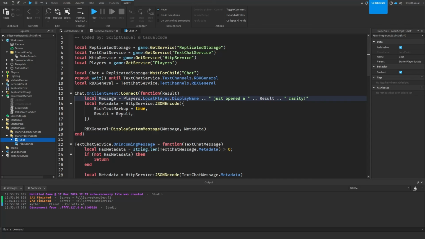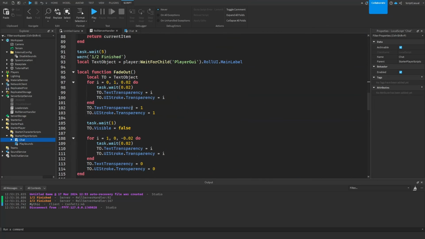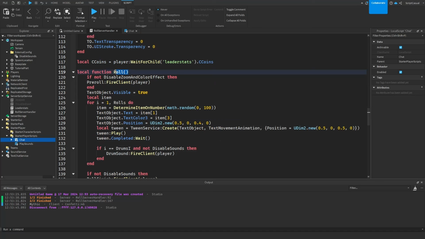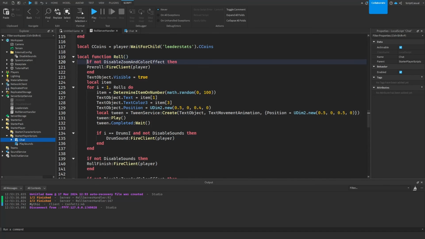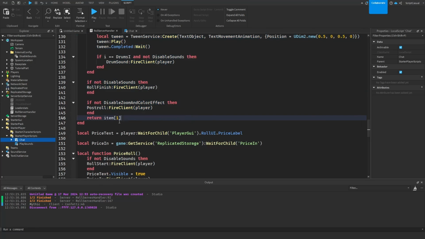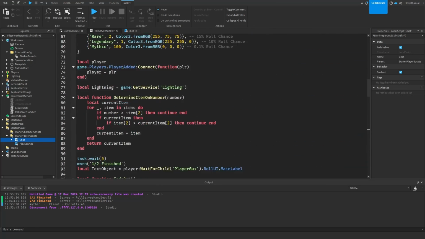Yeah, and that's how this works. You can modify this to basically do whatever you want. You can also just get the roll function directly by calling roll. So if you just wanted the roll to happen, then you could just fire this function. But I would recommend just taking the entire thing.